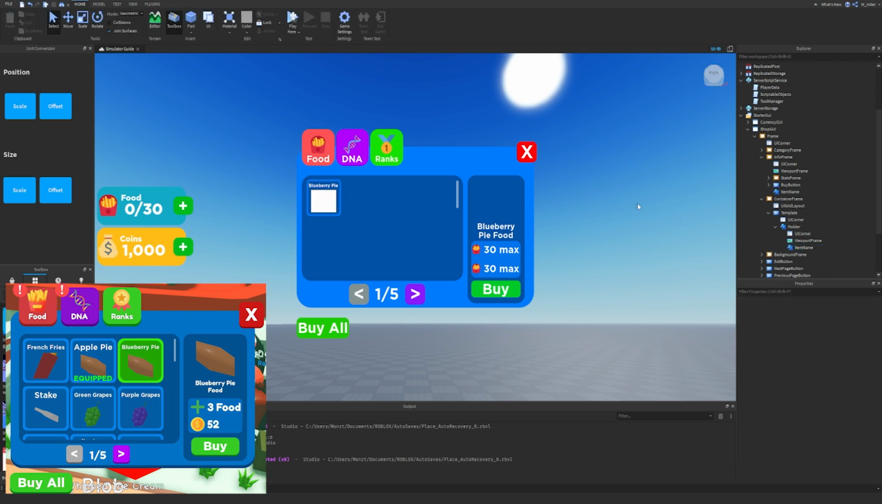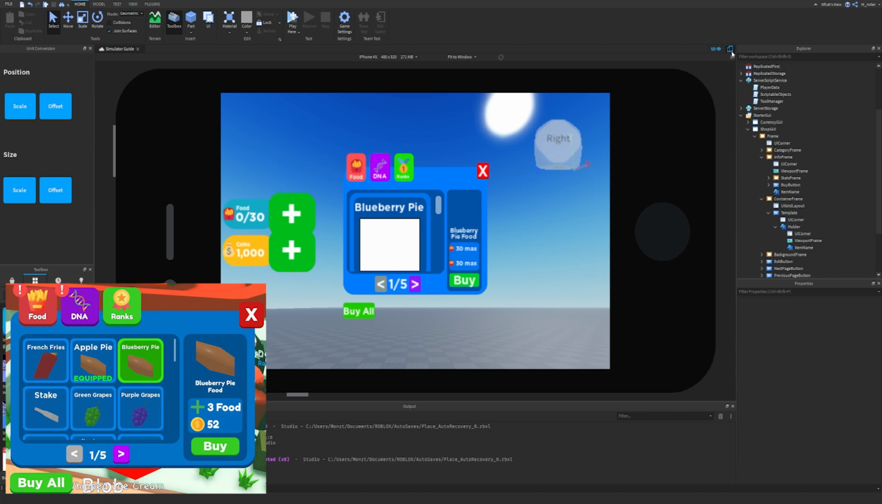0.5, 0, 0, 0. There we go. And I think 0, 0 is fine. I think that was centered, but I like to just do it like that just to make sure. And then let's look at it in mobile. And okay, we have to adjust it on mobile a little bit, but that looks pretty good. I think that's pretty much how they have it.